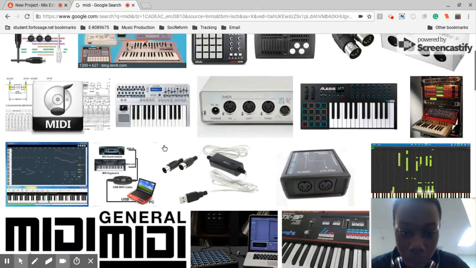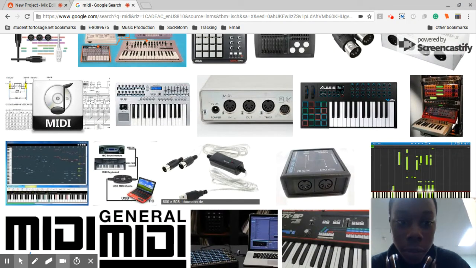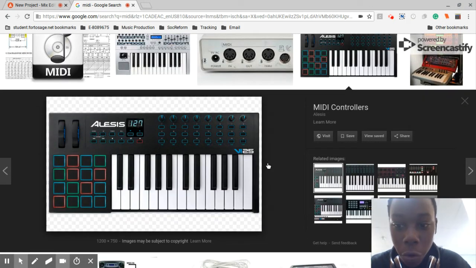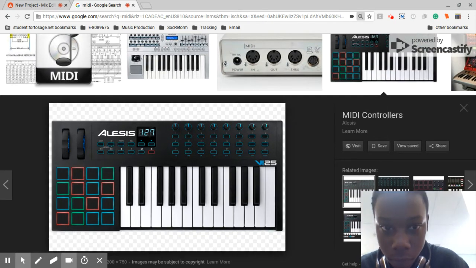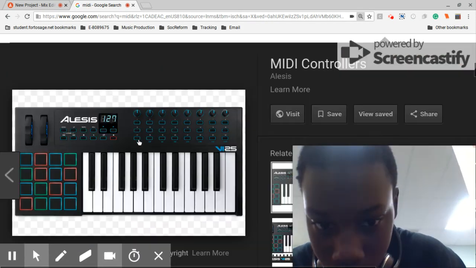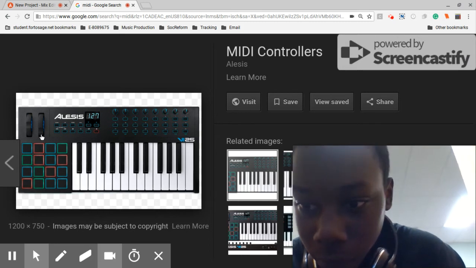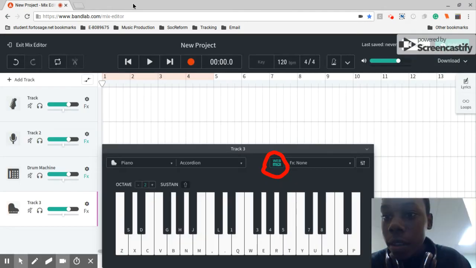There are several different types of MIDI devices. Most popular, probably my favorite, is a MIDI controller. It has a piano on one side, and a drum pad on the other, and then right here are your controls that you can tweak with. So that's that for that.